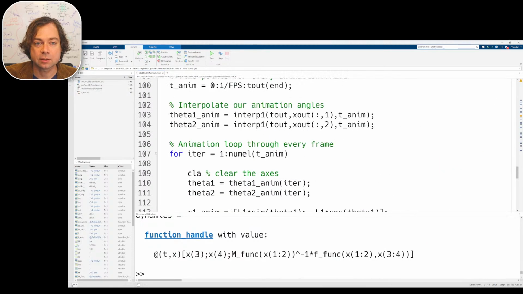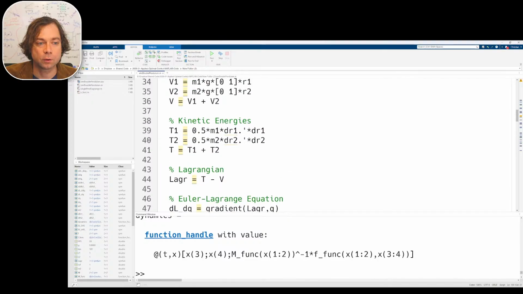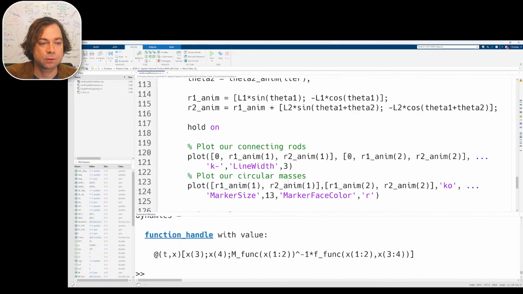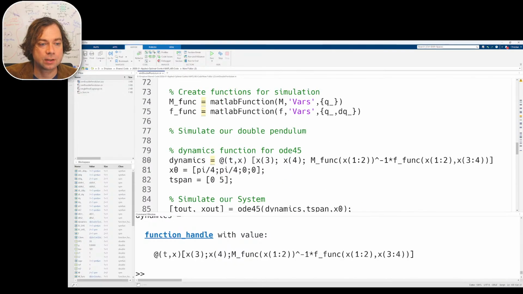So I'm going to change the initial conditions so hopefully cooler things happen. Where are my initial conditions? I set them before our animation loop. We set our initial conditions here, right? These are our initial conditions.